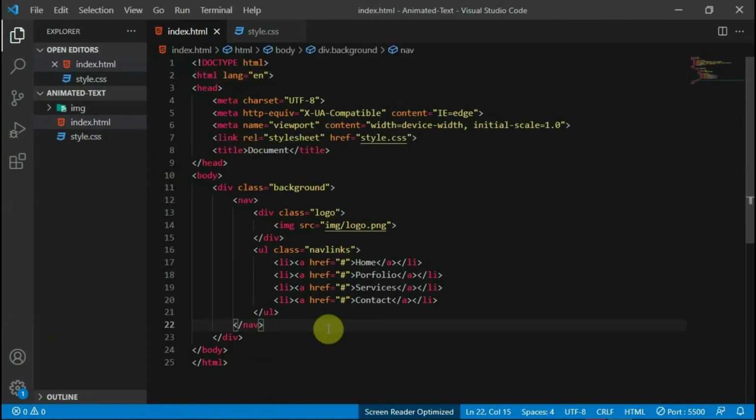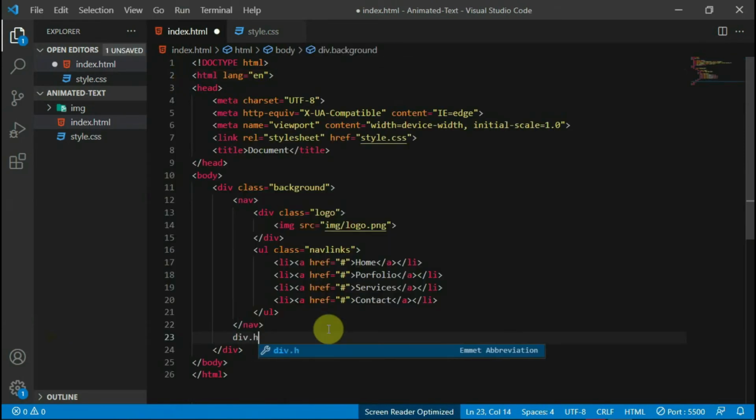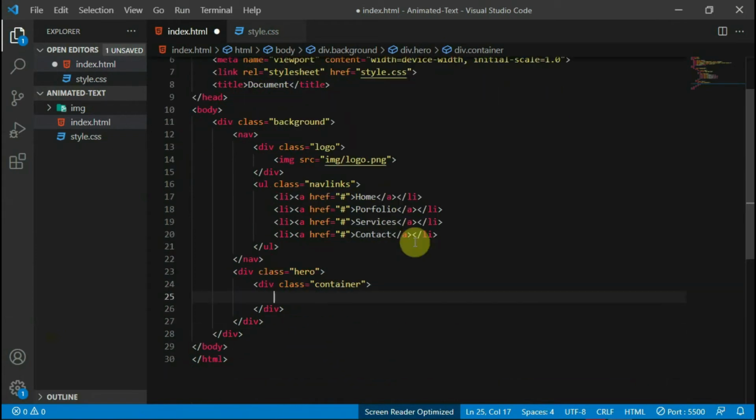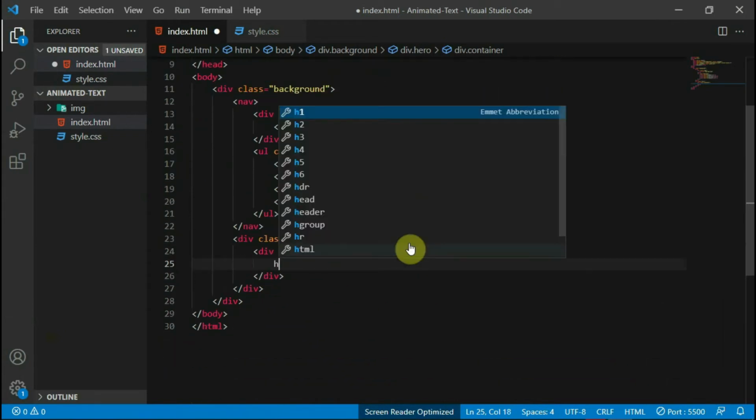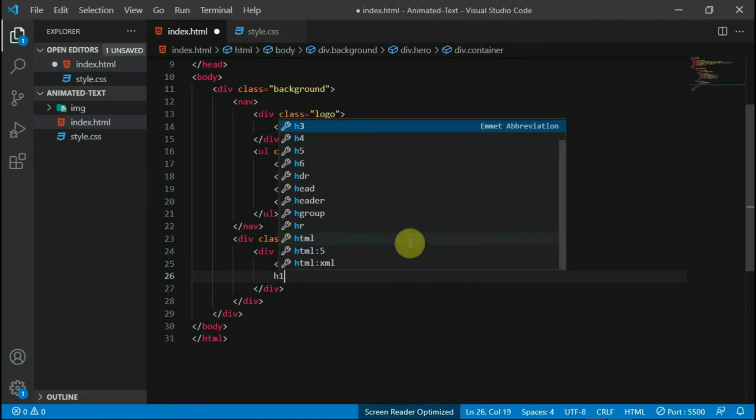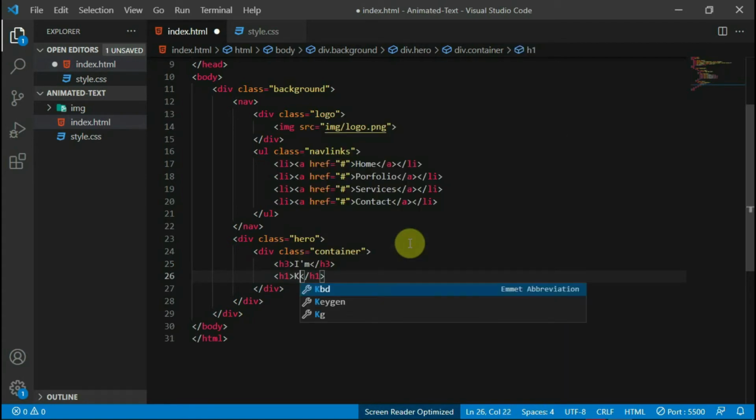In the background tag, create a div with the class of hero, and another div with the class of container. Inside here, create a H3 tag and set the text to I'm. Create a H1 tag and place any name in there. I'm going to use Kayla Malik.